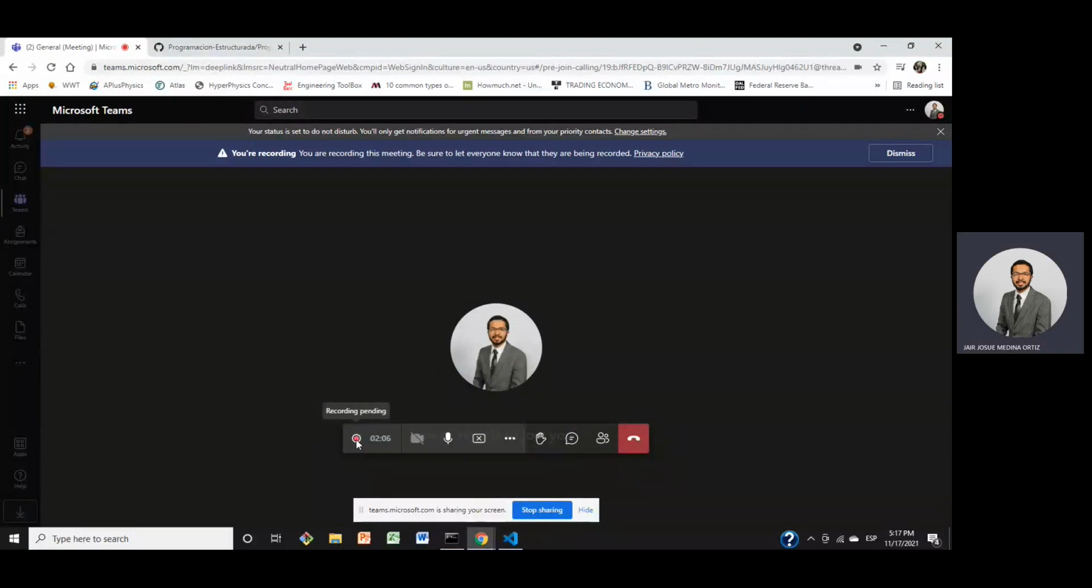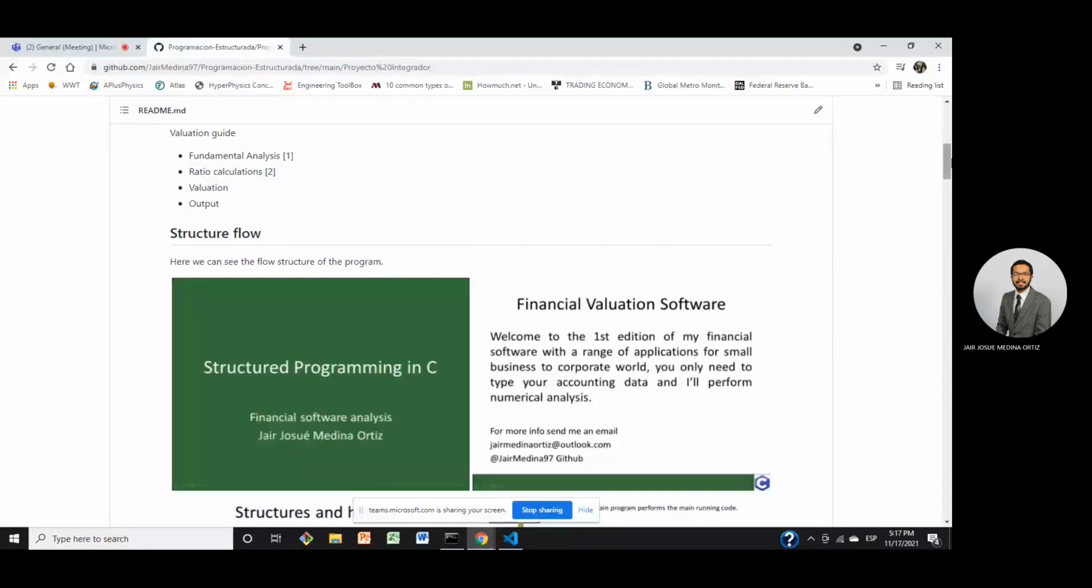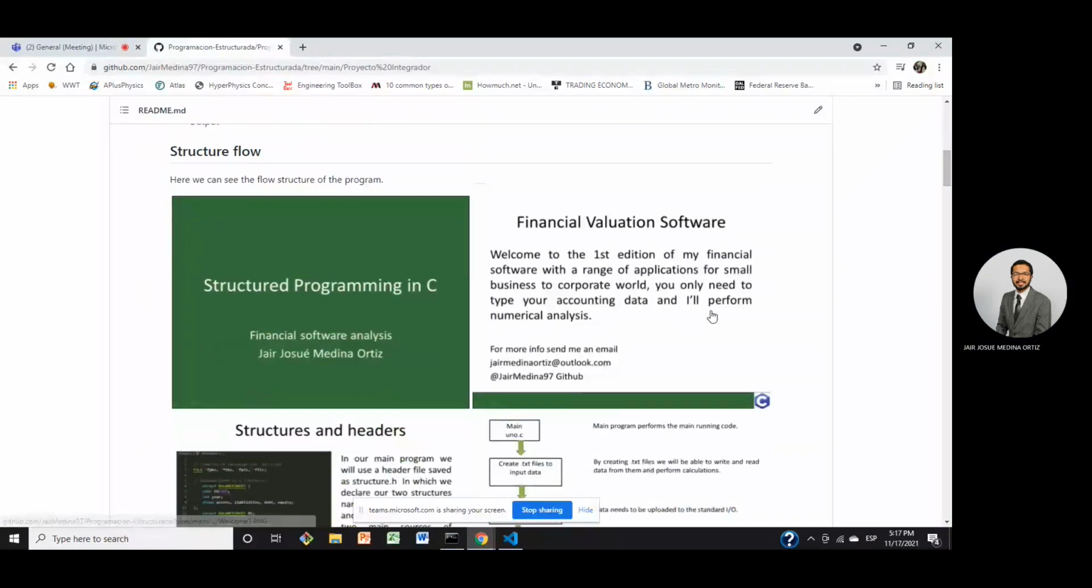Okay, welcome to my final project of the class Structured Programming. I will be showing you my final code of my class Structured Programming in C. It will be a financial software analysis that will perform several tasks.